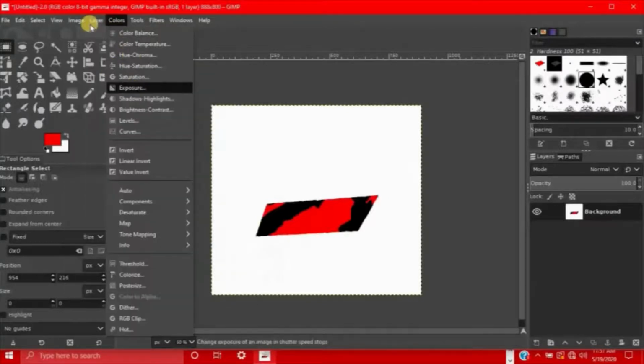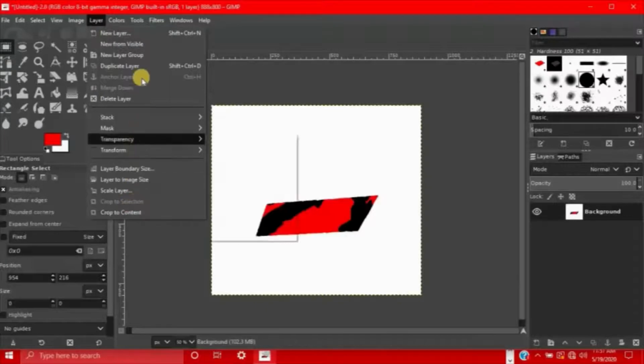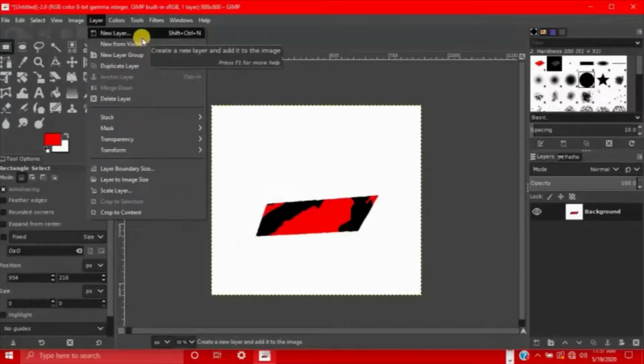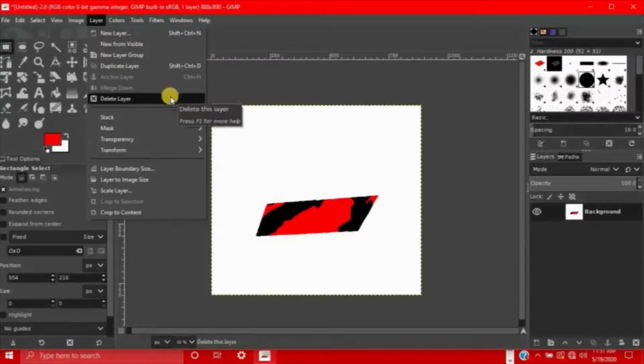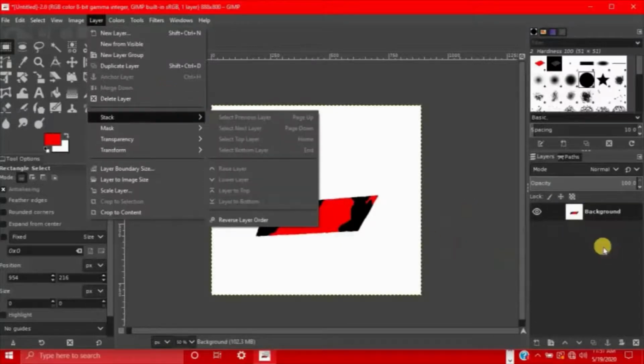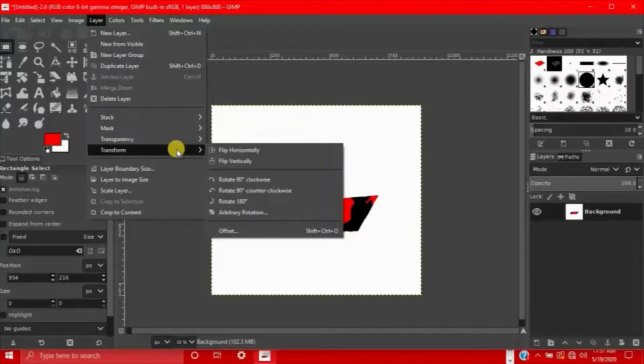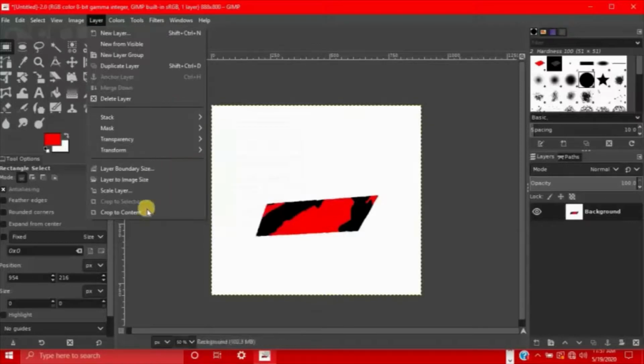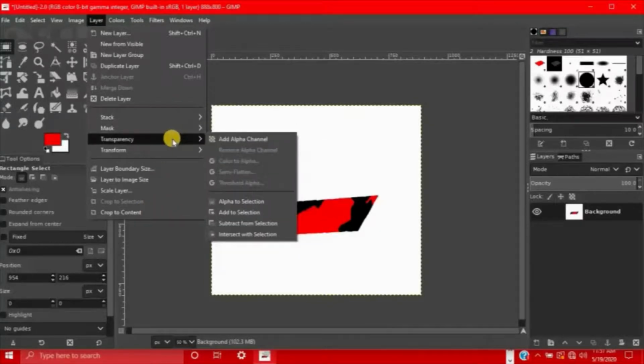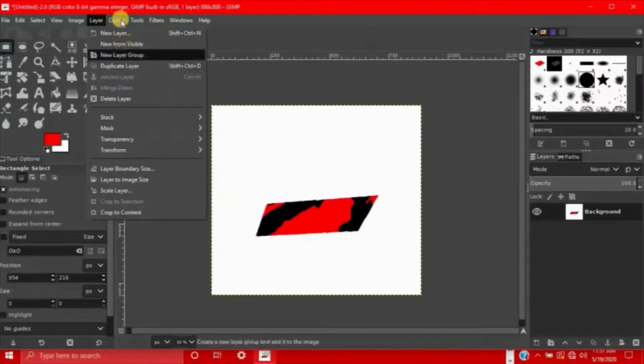Layer. So these are all the functions to edit the layers. When you have a floating selection, you can edit that layer. You can create a new layer from visible. These are all creating layers. You can duplicate the layer or delete the layer. You can also right click over here in the layers, as I showed before. Stack, mask, transparency, transform. These are all more shortcuts, and this is all for the layer. I will show the transparency in a minute because with removing the background, there may be a bit of confusion, and that's because of the alpha channel, which I'll explain in a minute.